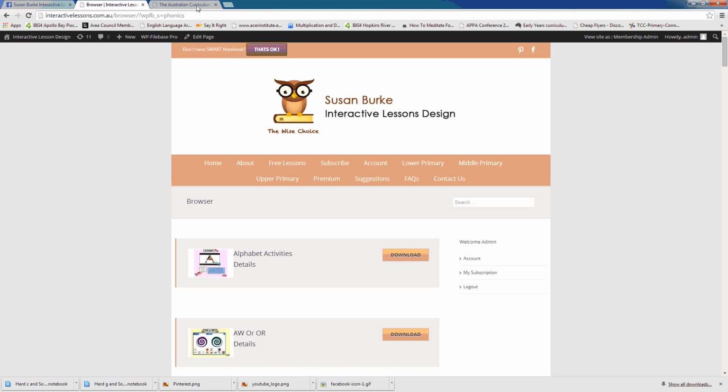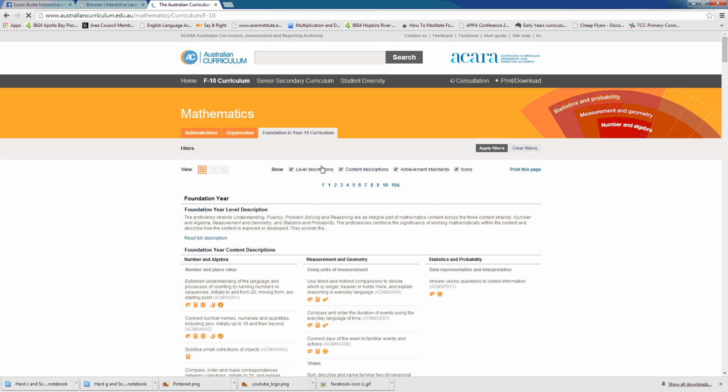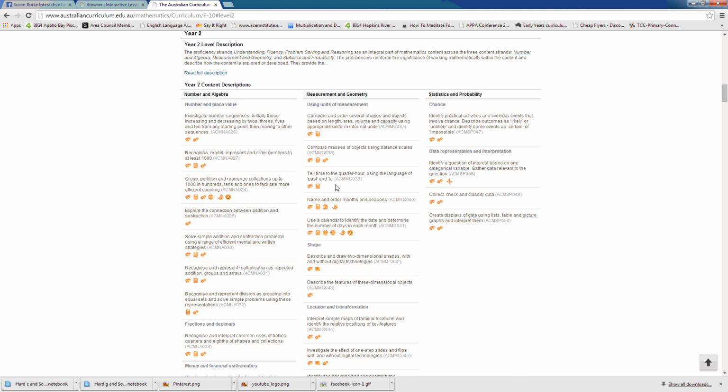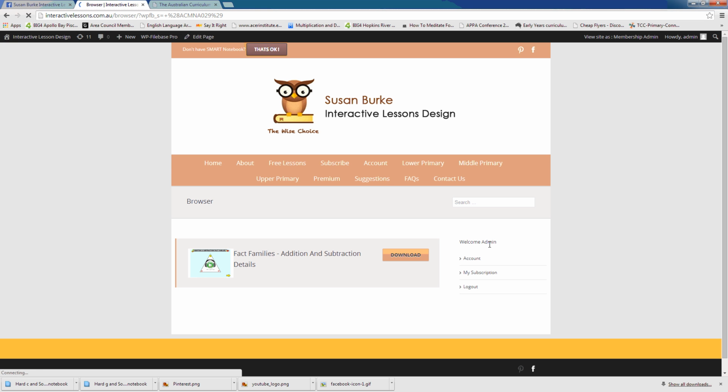Now let's see how you can use the Australian Curriculum Outcome Codes to search for a lesson. Simply go to the Australian Curriculum website, go to the area that you are teaching. For example, let's find a Year 2 mathematics outcome. Explore the connection between addition and subtraction. Simply highlight the outcome code in brackets, right click, and select copy. Go back to my website and in the search bar, right click, and select paste. Then press enter, and any lessons that address that outcome will show up.